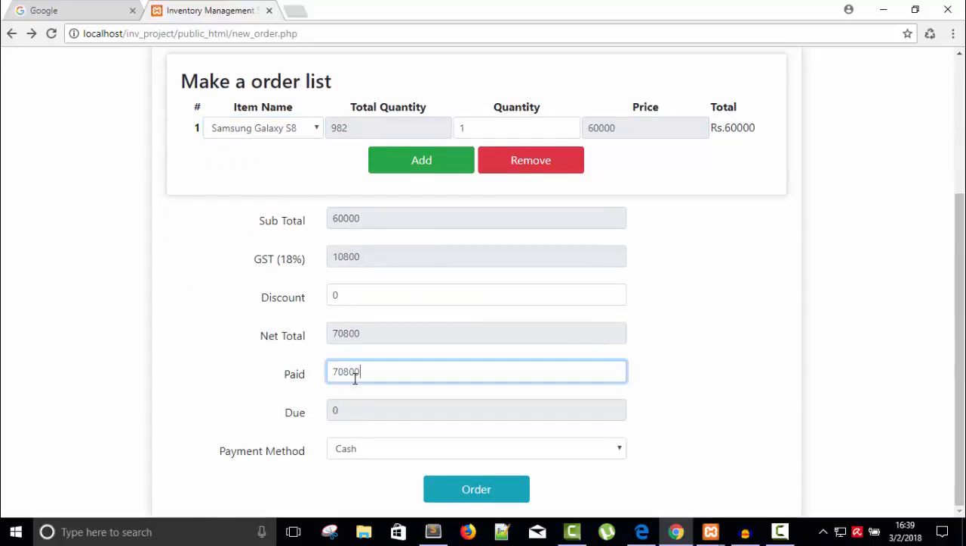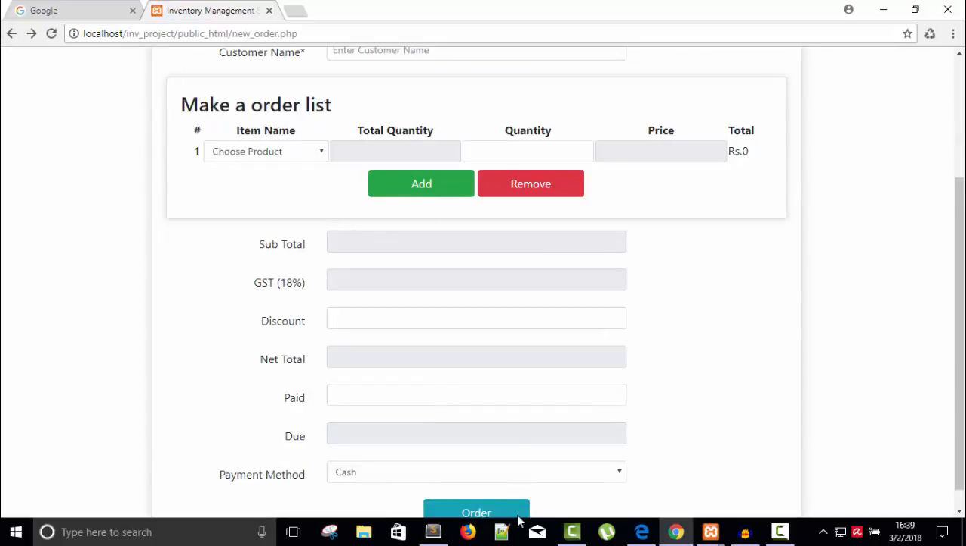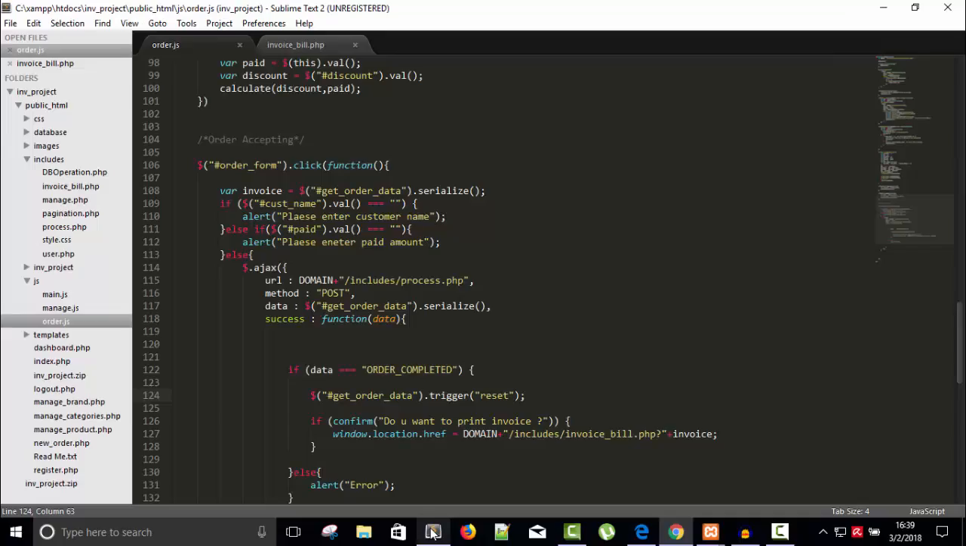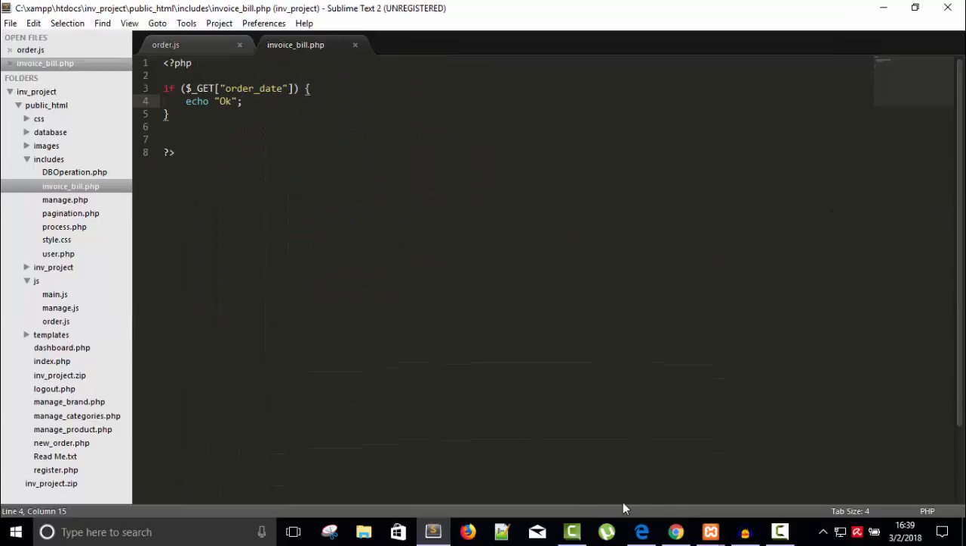Seven zero eight double zero, order. And do you want to print? Okay. And you'll get okay. Just go back and you'll see your form is completely blank. Means it is ready for a new customer. And now our job starts here.